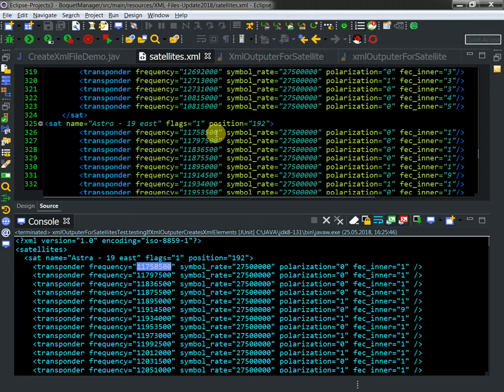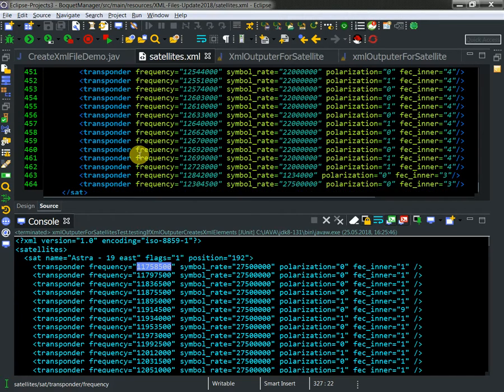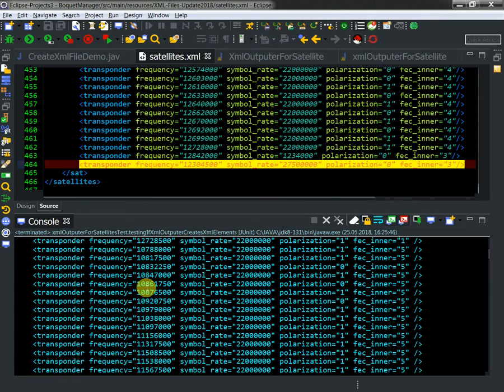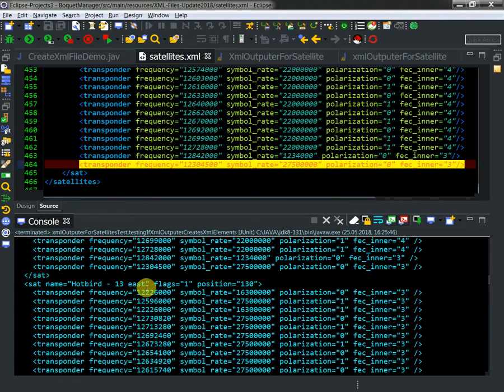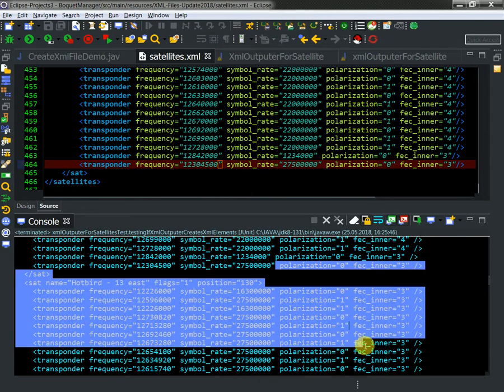Symbol rate the same. Frequency the same. Symbol rate the same. Polarization the same. Inner the same. And the last line of Astra will be the same too. Let's look. 1, 2, 3, 4, 5, 0, 0. So you see, I got it. I managed. And this data I'm getting from my Java object.